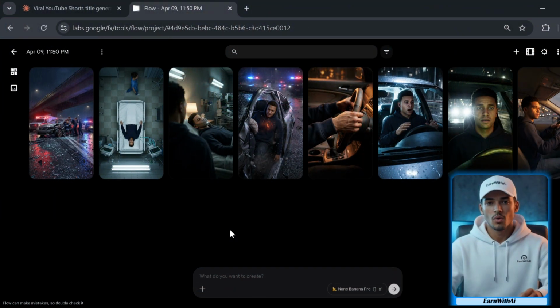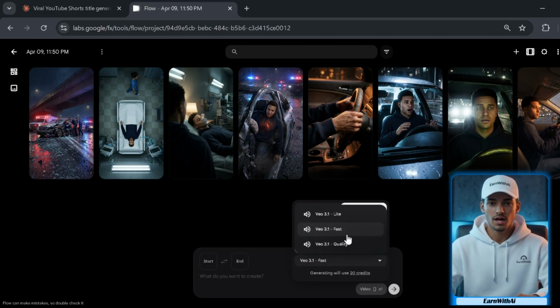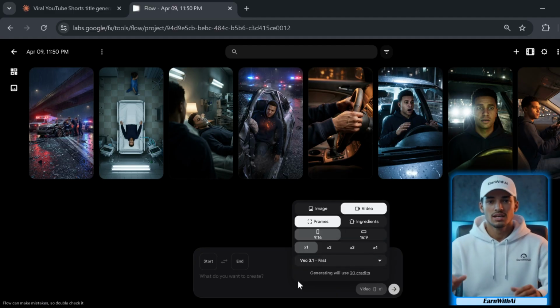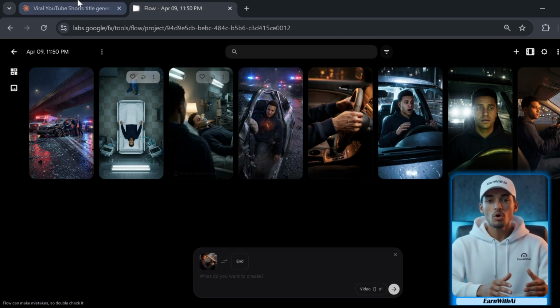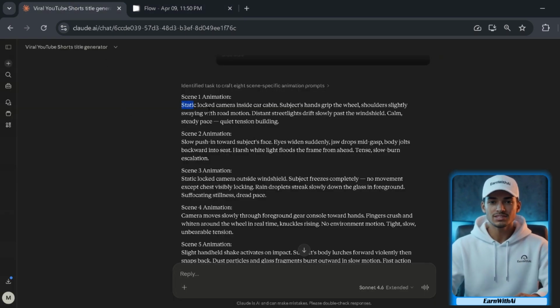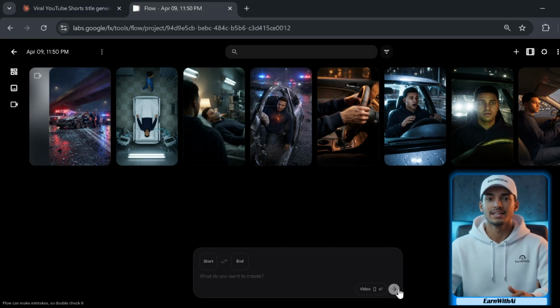Still inside Flow, go back into Settings. This time, switch on Video Creation instead. Select the Frames feature, keep the format at 9:16, and for the model, choose VO 3.1 Fast. Click the first frame slot, load in your Scene 1 image, then go back to Claude and copy the animation prompt for Scene 1. Paste it into the prompt field in Flow and hit Generate.